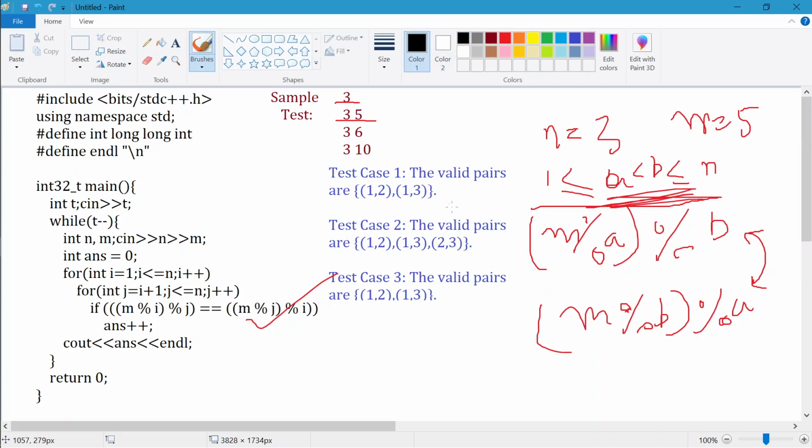Now let me run this sample test. So 3, 5. For 3, 5, what are the valid pairs? Let us take 1 and 2. 1 and 2 are valid. 5 mod 1 is 0 and 0 mod 2 is 0, and 5 mod 2 is 1 and 1 mod 1 is again 0. So 1 and 2 satisfies the condition.